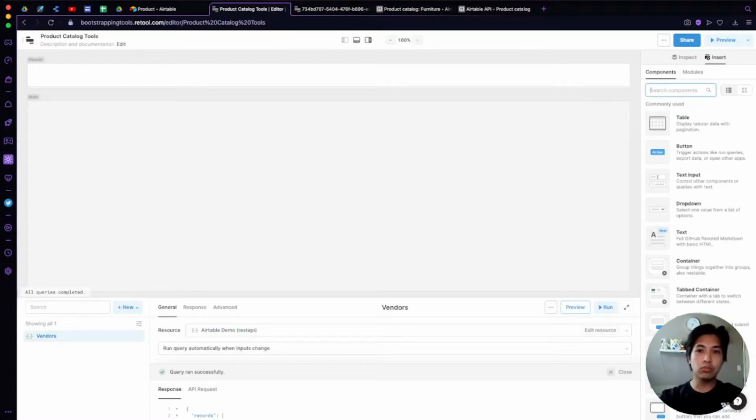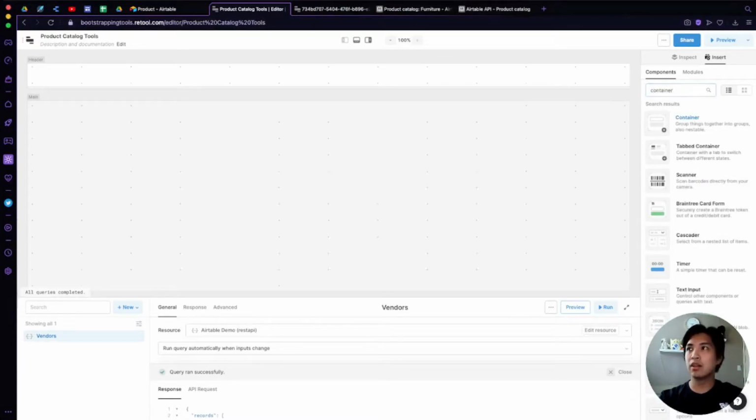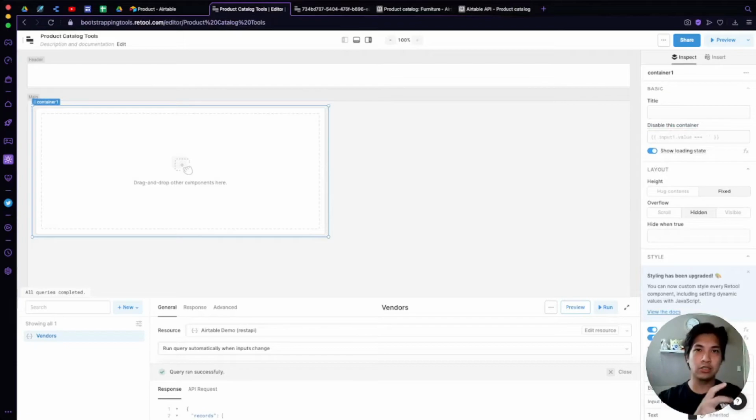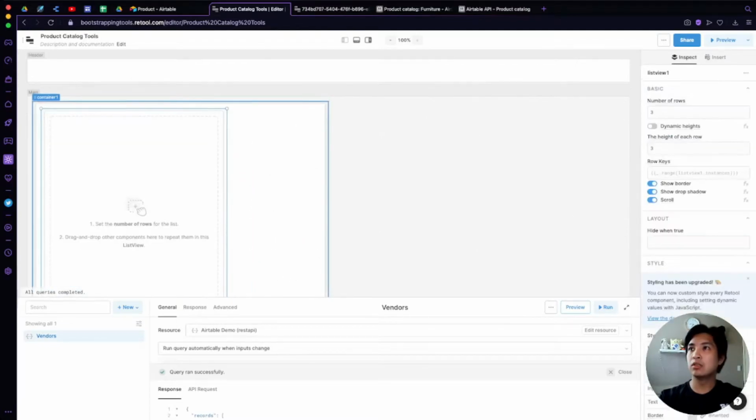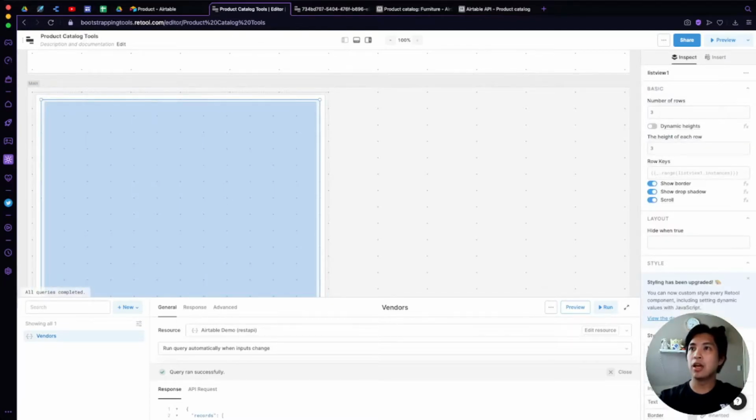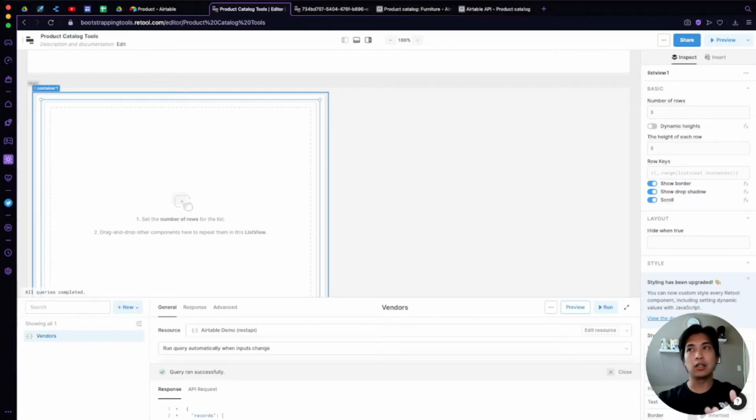Really good practice here is to display things within a container. That way, if you want to move things around, it's really easy to just move the entire container instead of having to select multiple options and then dragging those around. Within our container, we're going to use a list view. What the list view is going to do is go through all the data that you have within the object that you're passing through to this component, and then render each row of data that's available within it.